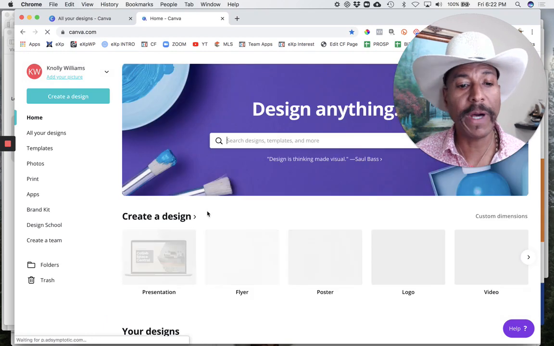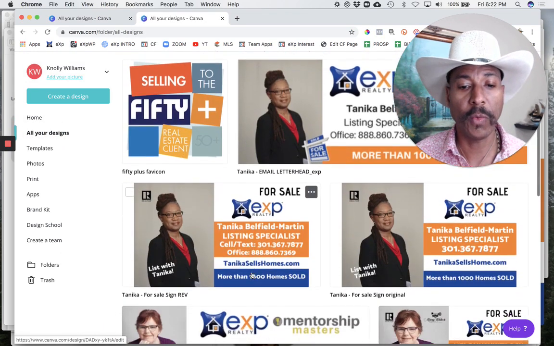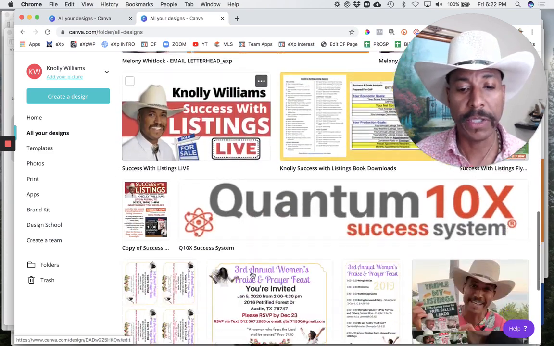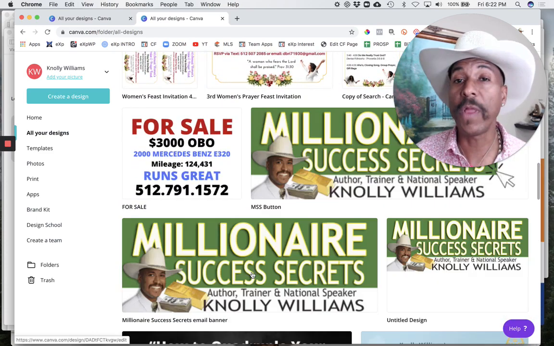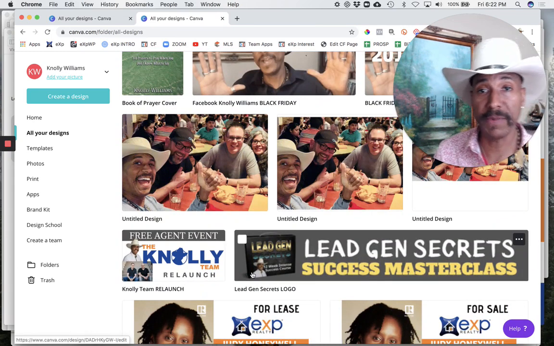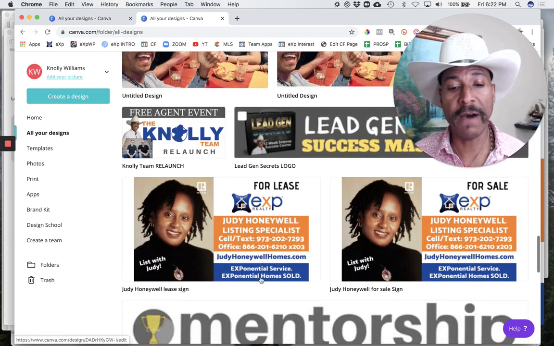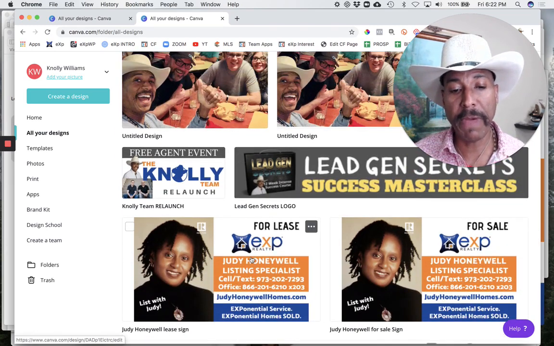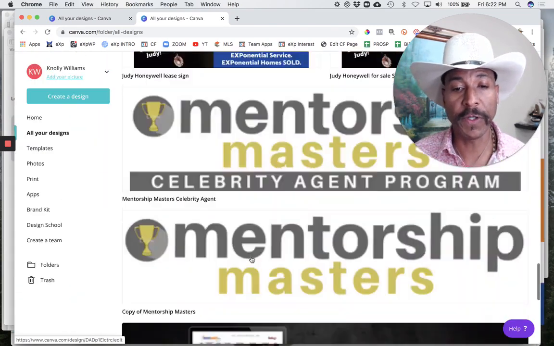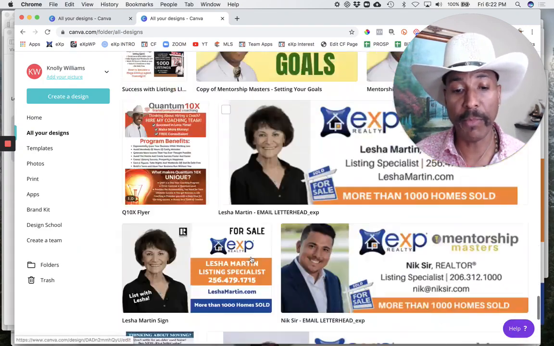Now, the cool thing about this design, as you'll notice, is that where it says over 1,000 homes sold, remember, you're part of Mentorship Masters, part of the Knolly team now, so you get to use some of the branding that we have. And then you could change it. You can make one that says for lease if you prefer to do that.